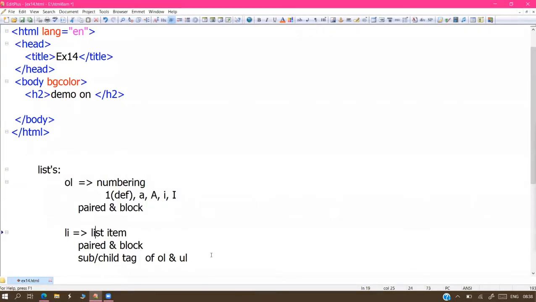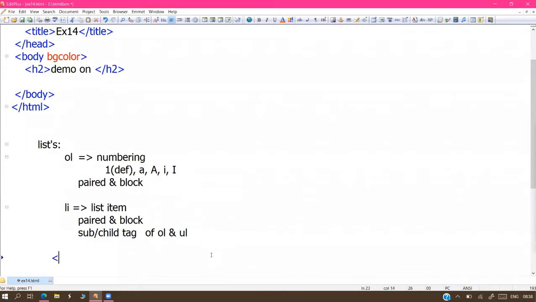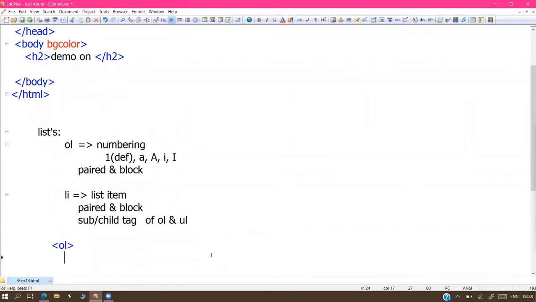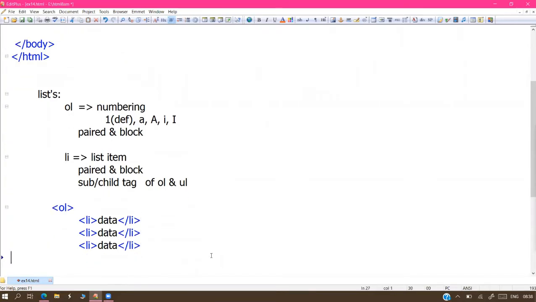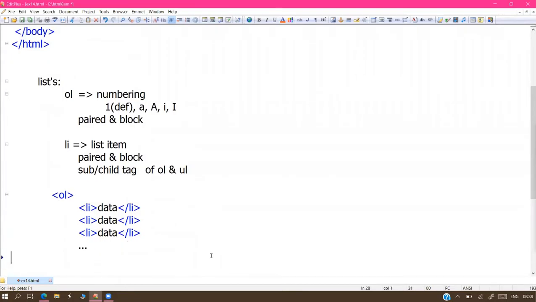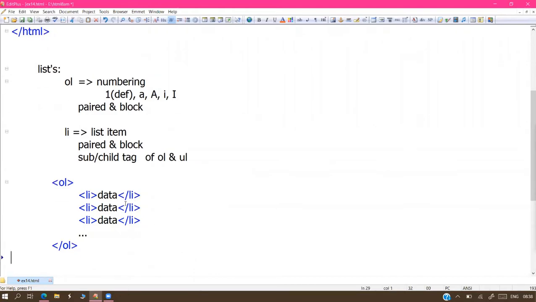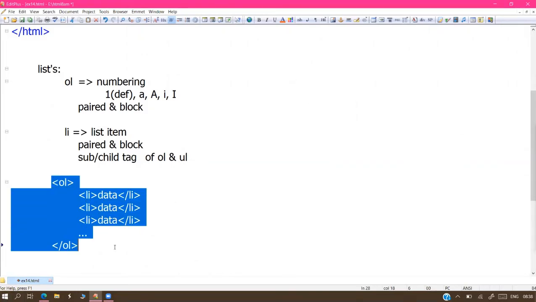Two tags are compulsory. The syntax comes like this. OL is the main tag. Inside it the LI tag comes. In the LI tag goes your data, then the LI tag is closed. However many points you want to display, that number of times this tag should be repeated. If I want to display 1,000 points, repeat 1,000 times. There is no other option. Decide first how many points you want to print, and repeat the tag that number of times. This is the syntax.